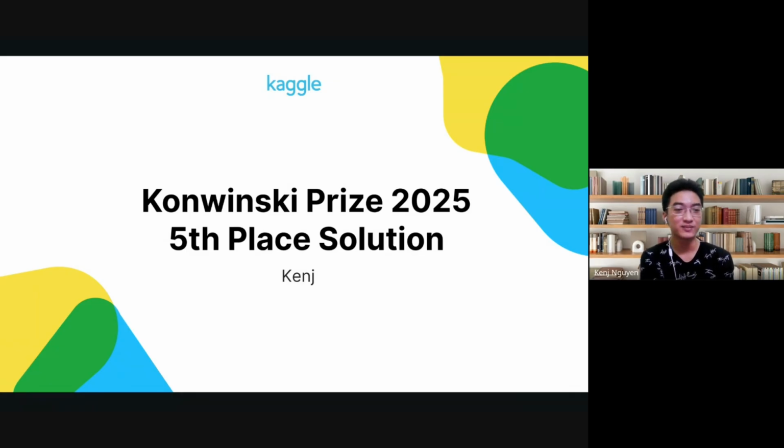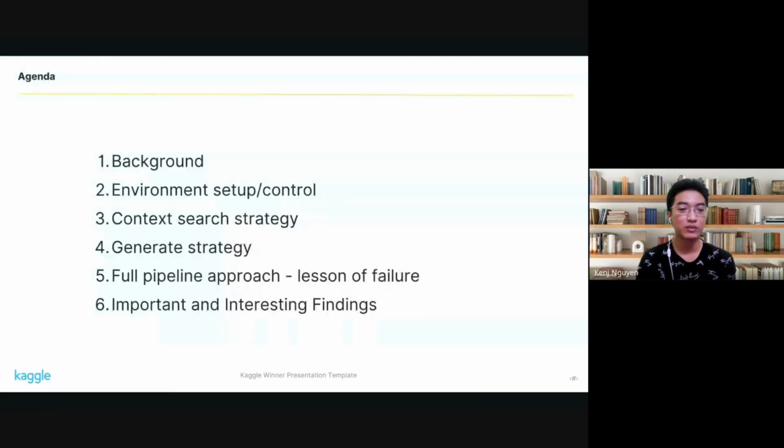I really enjoyed it. I'm Ken, and today I'm excited to share my solution that won fifth place in the Konwinski Prize. First, I will give you some background information on myself. Then I will summarize my solution. Then I will go into three main parts of my solution, and then my favorite approach. Finally, I will say some important things.